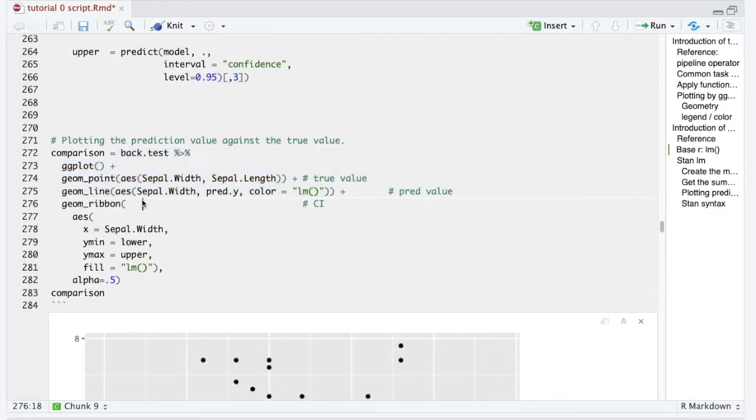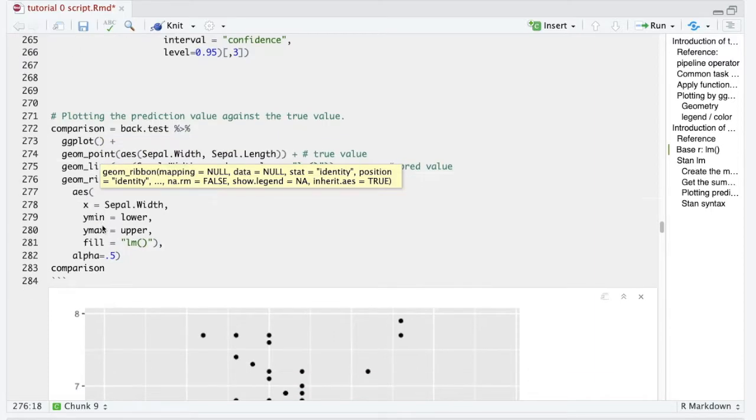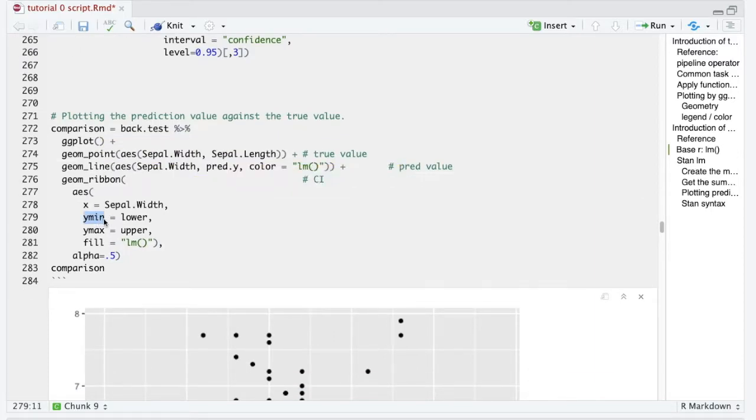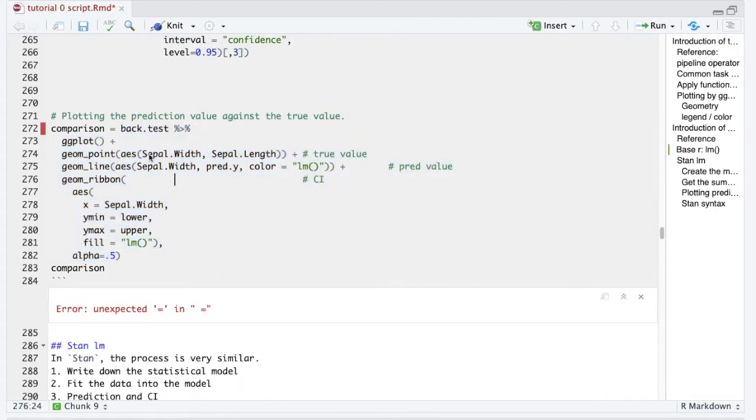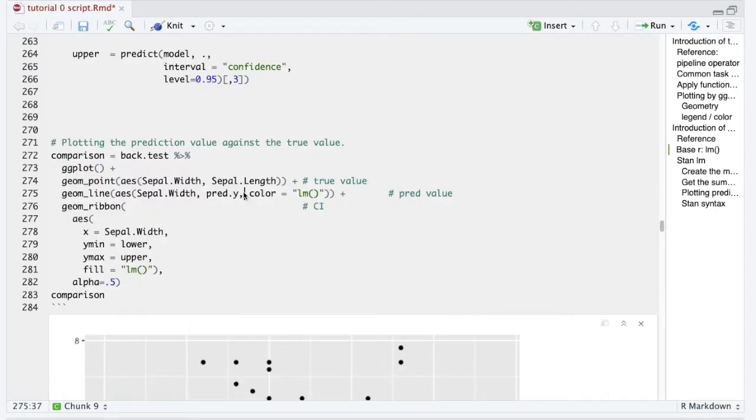And then the third part is the confidence interval. I use the ribbon function we've learned in the previous section and set the lower bound to y min and the upper bound to y max. And the result will be like this. And you may wonder why I set color equal to LM and fill equal to LM as well in these two lines. It's for easier comparison in the later plot.